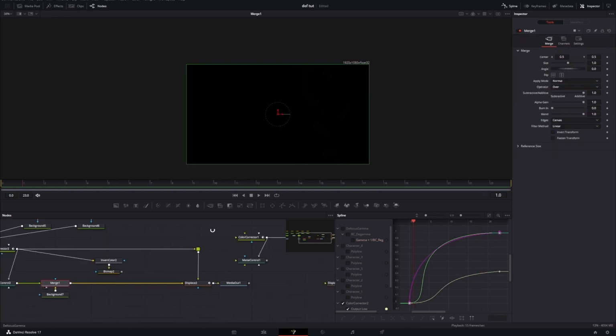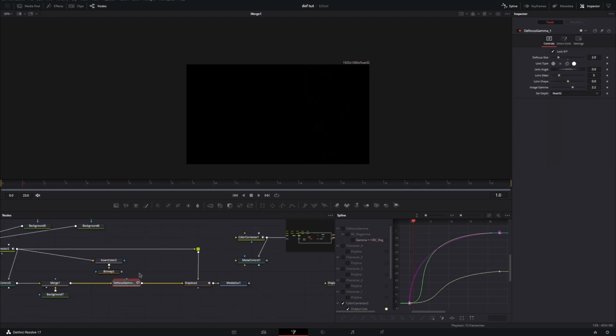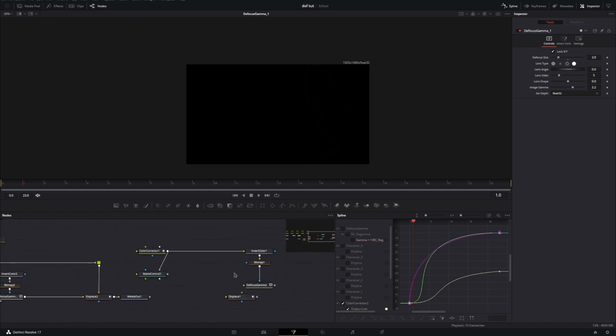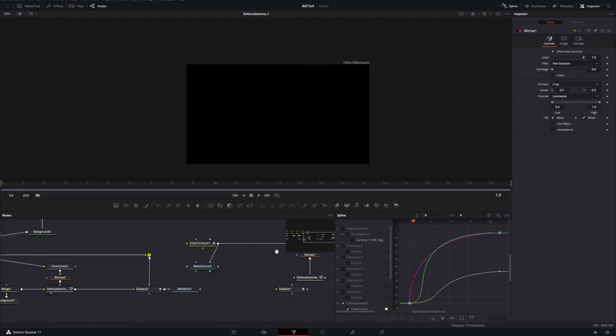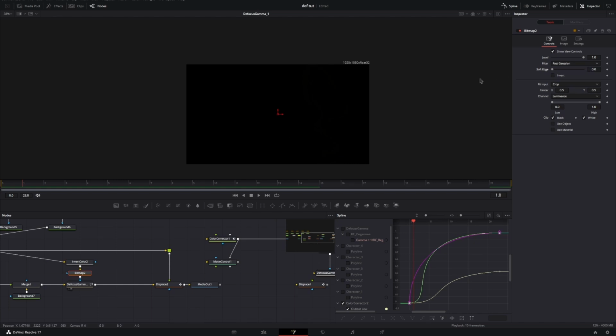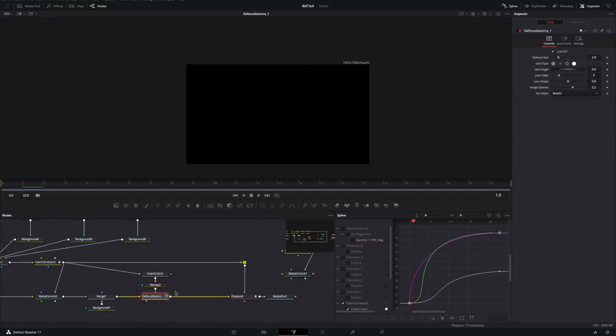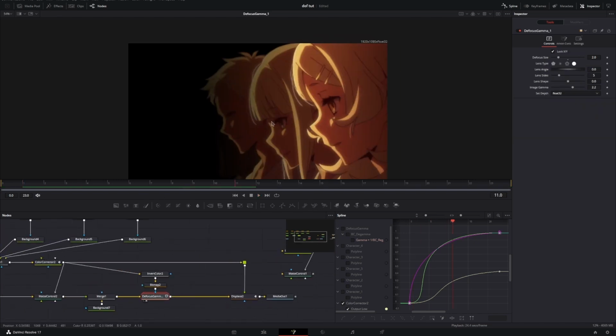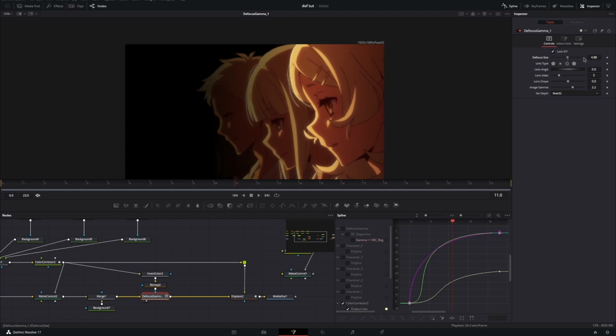We're going to grab a defocus gamma node and then drag the bitmap output into the effect mask of the defocus gamma. And also, the defocus gamma node is from Reactor, and I'll leave a link in the description on how to download Reactor for Fusion.